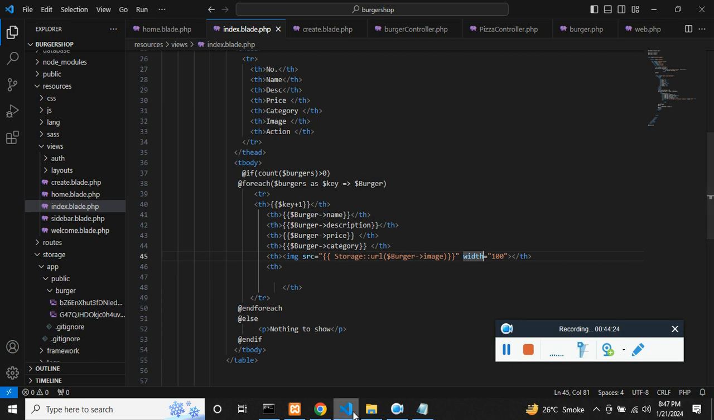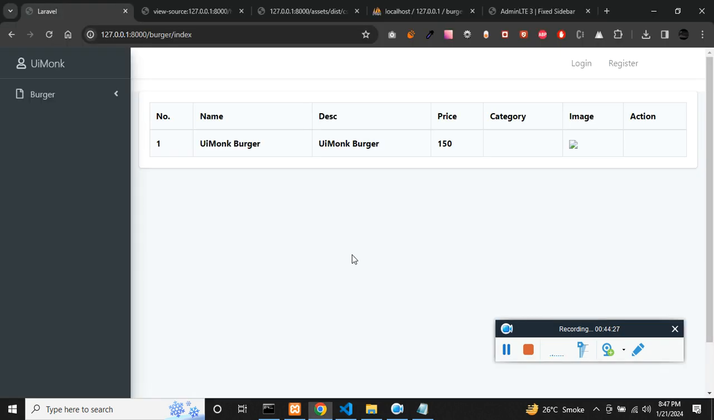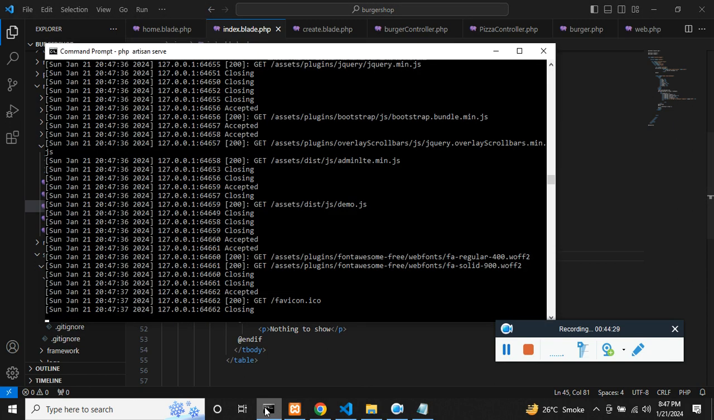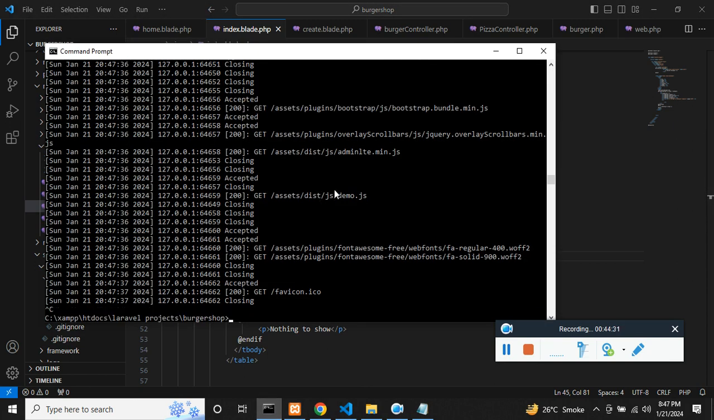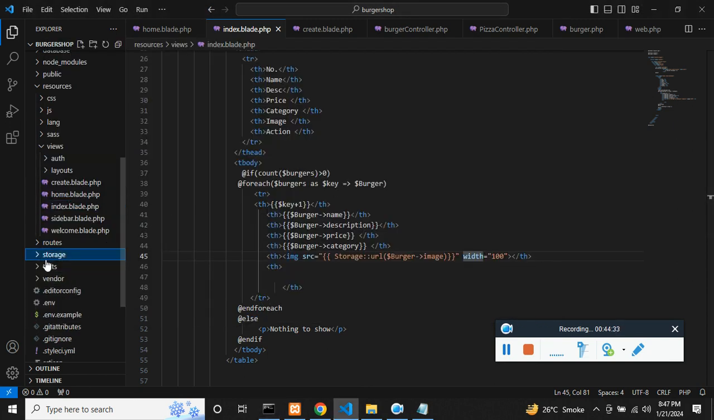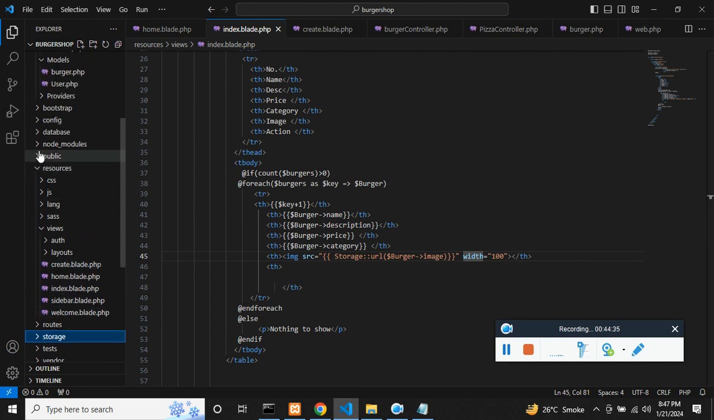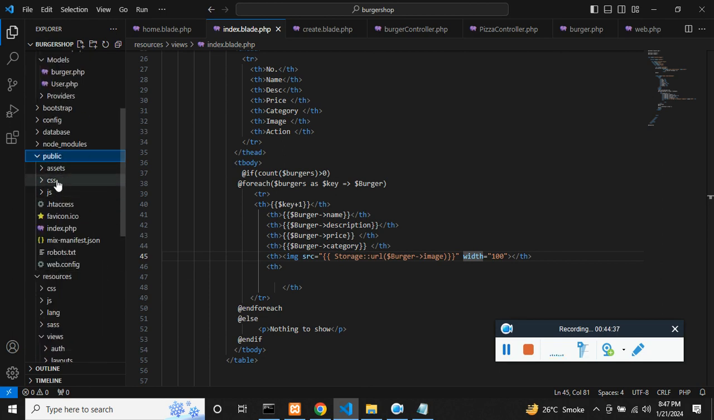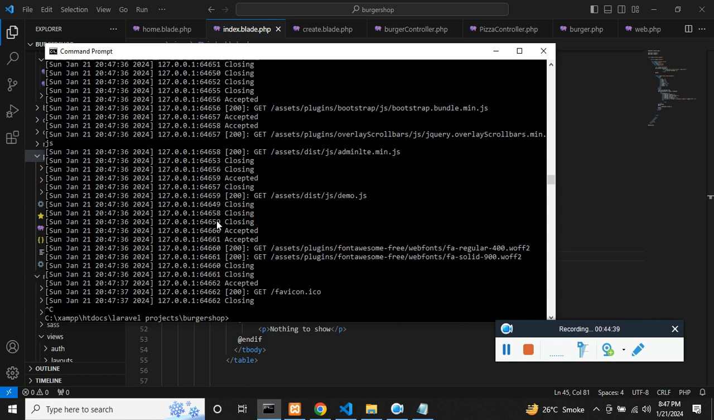So the image is not there because it's not able to access. In the front end it will only be able to access the public folder. So we need to link the storage folder; you can see the storage folder and the public folder. In the public folder we have only 3 folders, so let me link that.